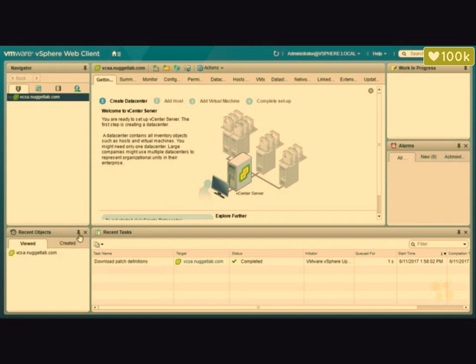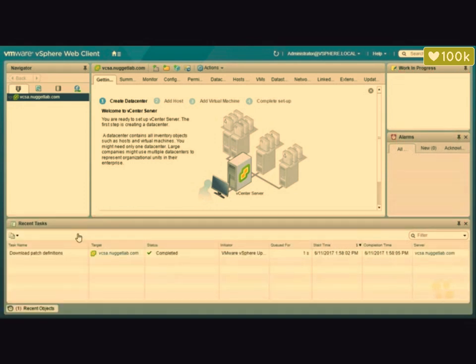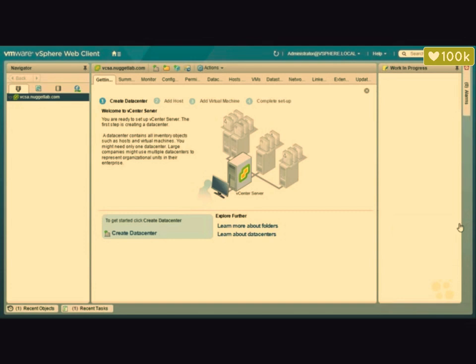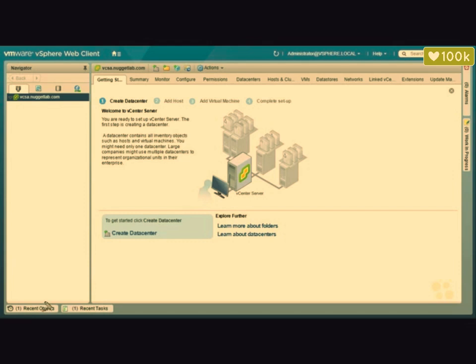So let's do that. With recent objects, we'll click on the push pin to minimize that. Then for recent tasks, we'll click on the push pin to minimize that. For alarms, the push pin to minimize that. And then work in progress, we'll click the push pin to minimize that. And have no fear, they haven't gone too far. There are the links for them right there that will bring them back. Because we're on the Getting Started tab for the vCenter server, we have links that can teach us more about folders and data centers, which are organizational objects inside of vSphere.